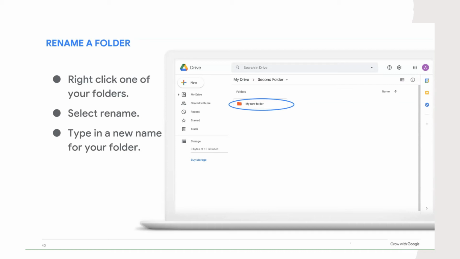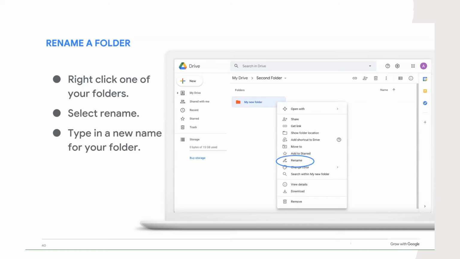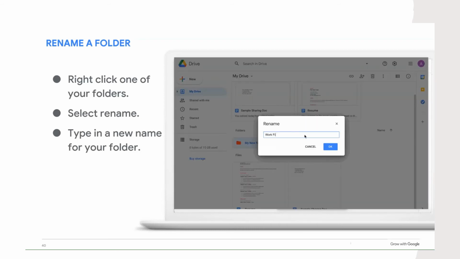You can change the name of a folder you create. So you're going to right click on the folder itself, select rename, type in the new name of your folder, and select OK.